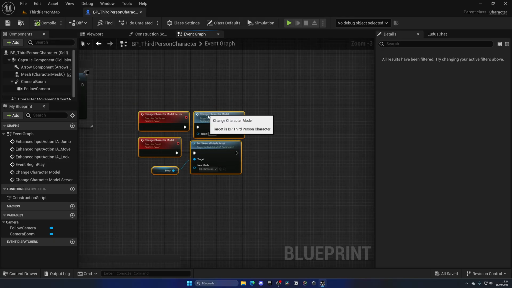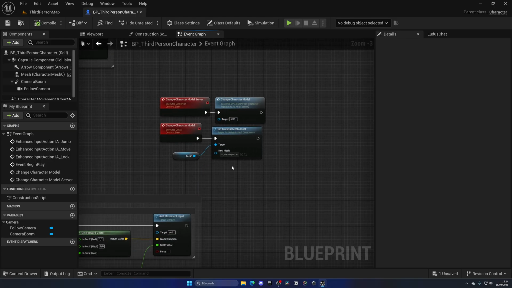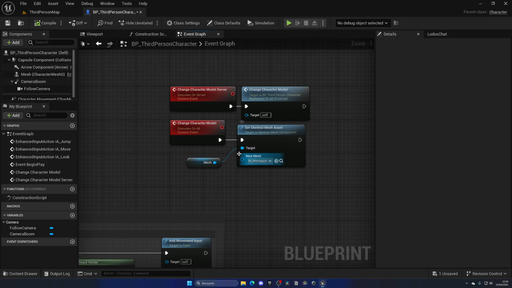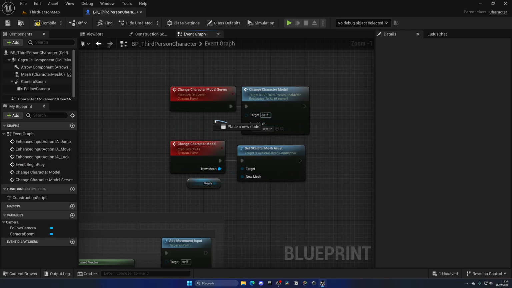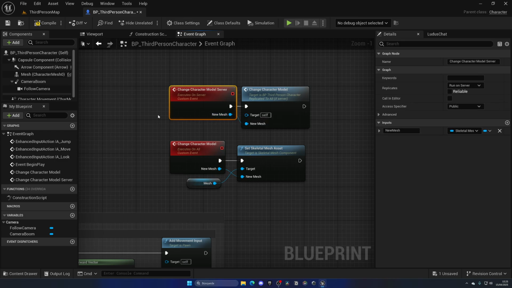Okay, so with that said, we're good. We just need to do one little thing. Let's go ahead and output this as a parameter, right? So the new mesh is a parameter, so drag this to the new pin, and let's do exactly the same with the other one. Drag new pin, it's gonna be the new mesh.